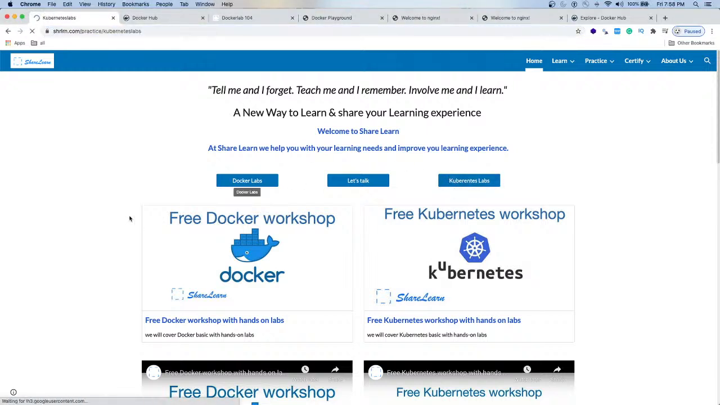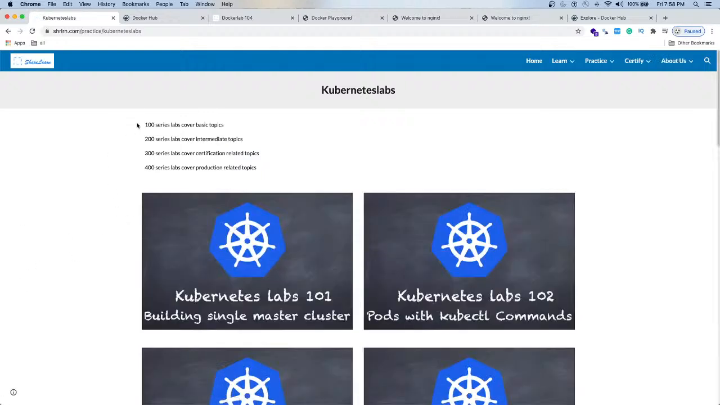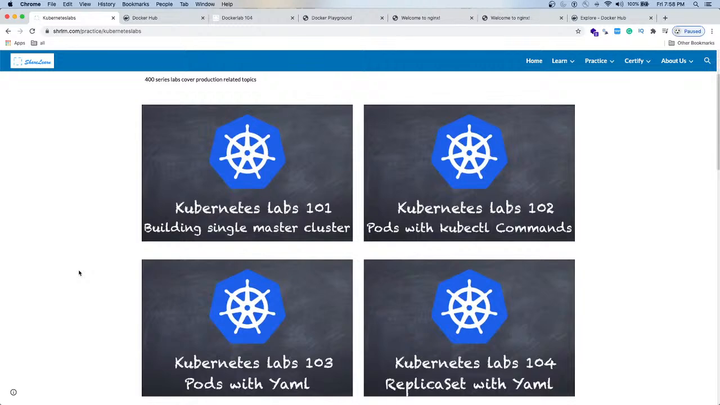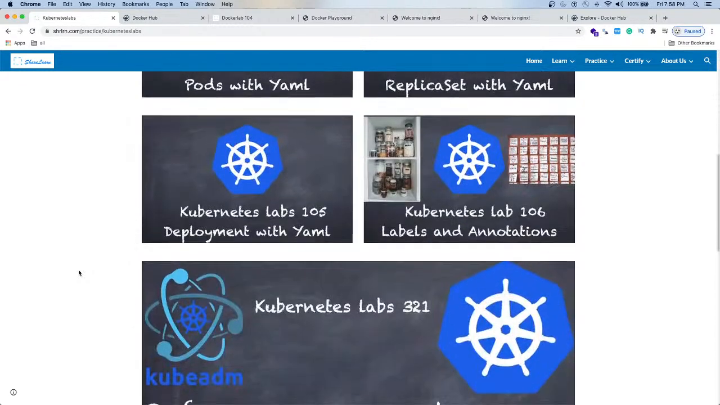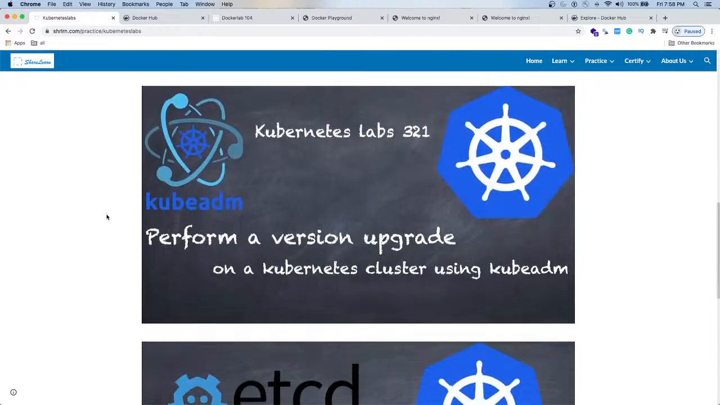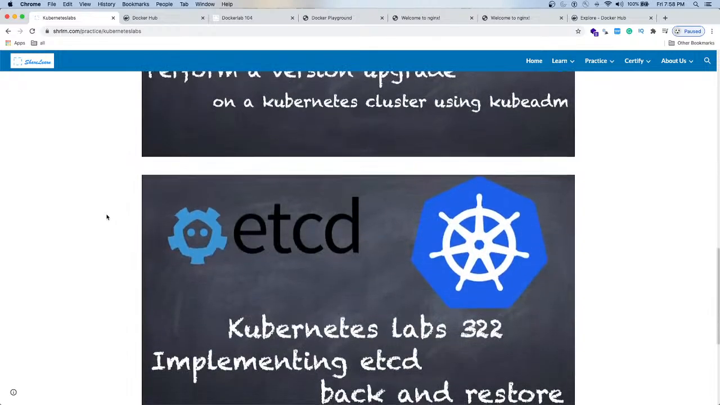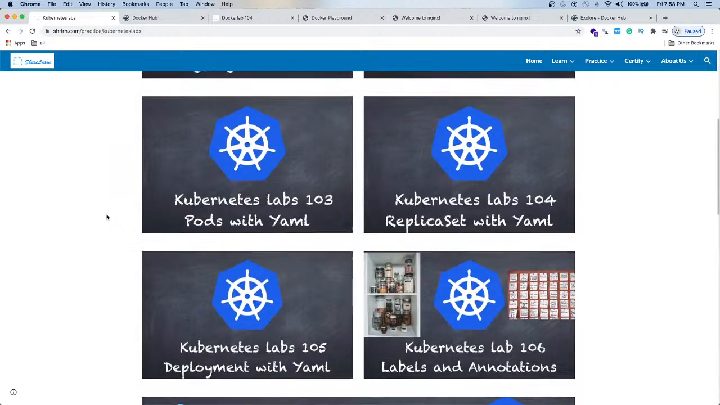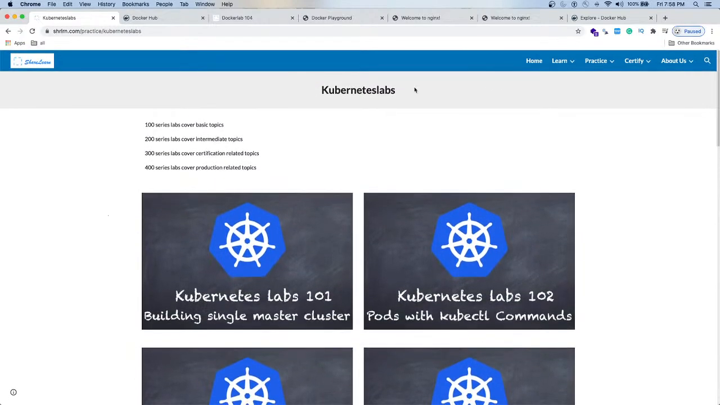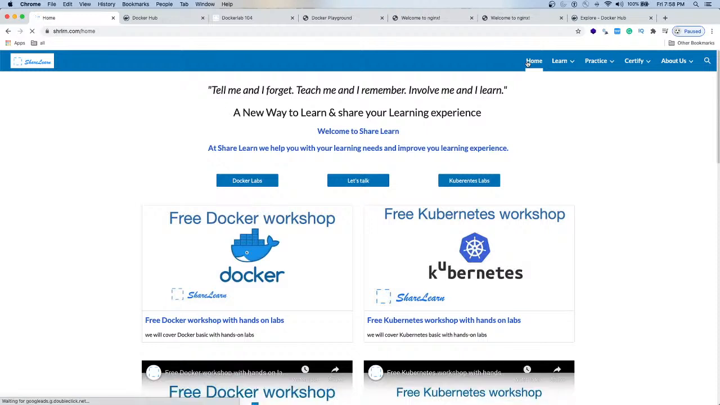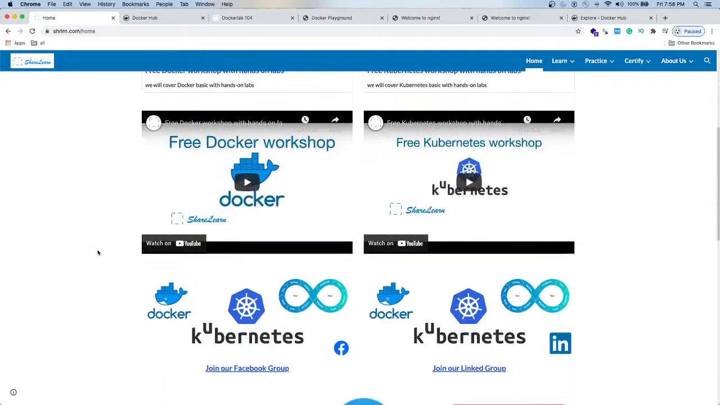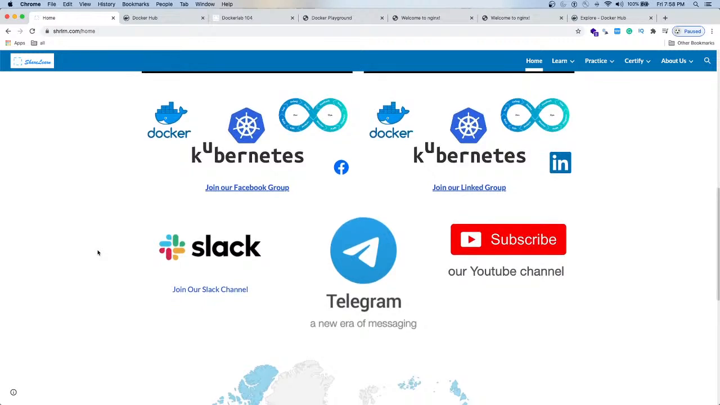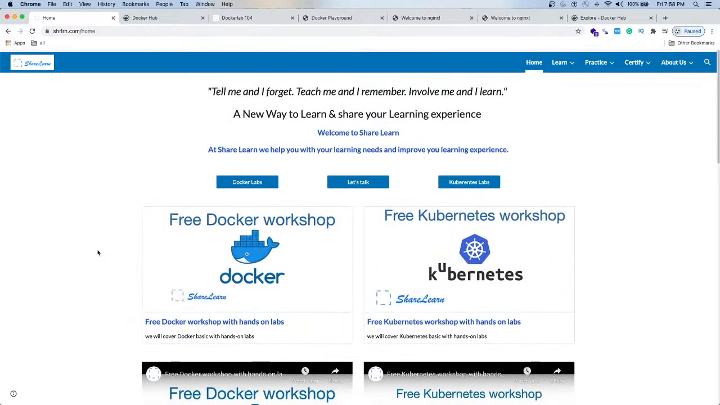So far in Kubernetes labs, which we'll be covering tomorrow, we have a similar setup, and we have 6 labs in the 100 series and 2 labs in the 300 series. So 2 labs related to the certification and 6 labs related to the basics of Kubernetes. We're working on a lot more labs on Python, Azure, Docker, and Kubernetes.